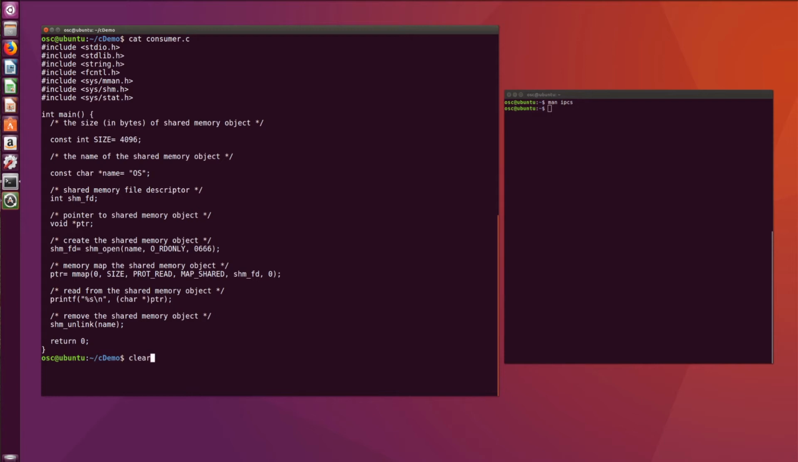Now, the interesting thing to pay attention to is at the bottom here. Before exiting, this consumer process, in its main routine, does an SHM unlink. And that SHM unlink is to remove that shared memory object. Because if you don't explicitly remove it, it'll remain sticky, if you will, and stay around in memory.